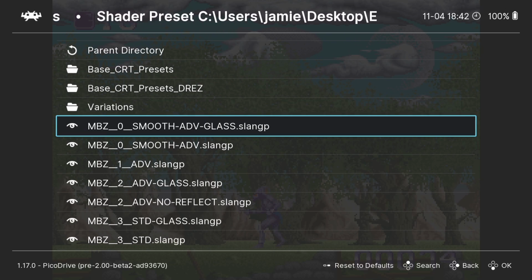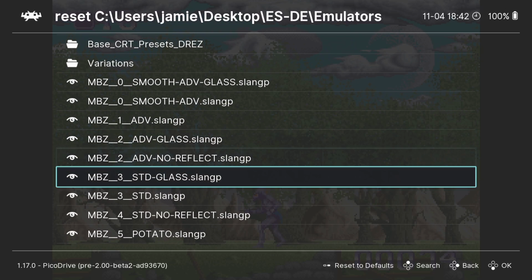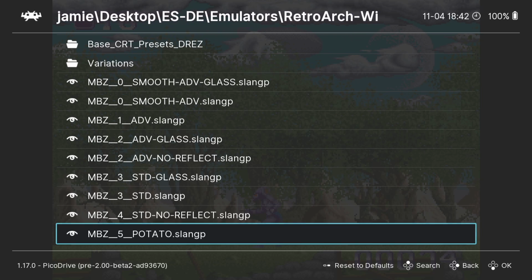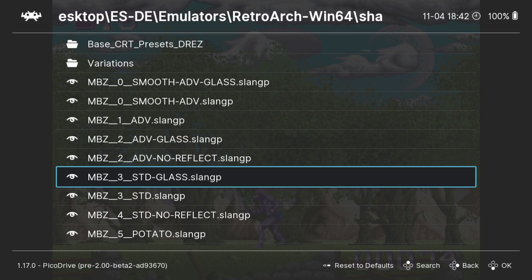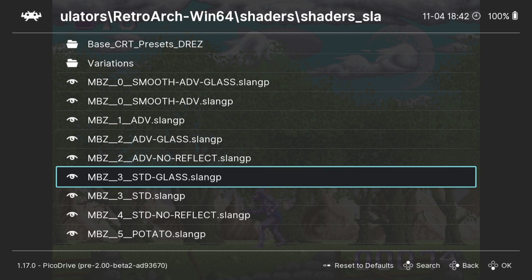What this is telling you is that the zeros are going to be the most hard wearing on your hardware, whereas if you go up to say number 5, it's going to be the least wearing on your hardware. So for example, if I go to something like MBZ, which is Mega Bezels, STD glass, if I press A, it's going to take a little while for this to process.